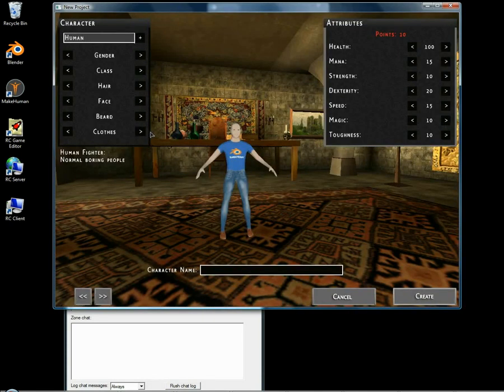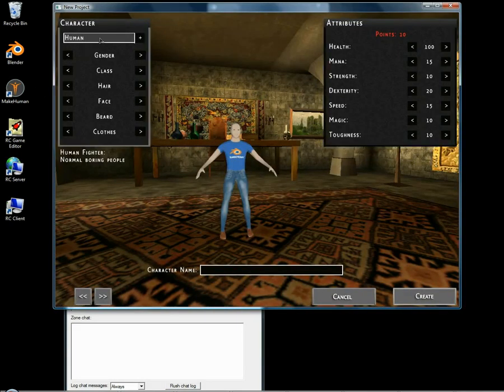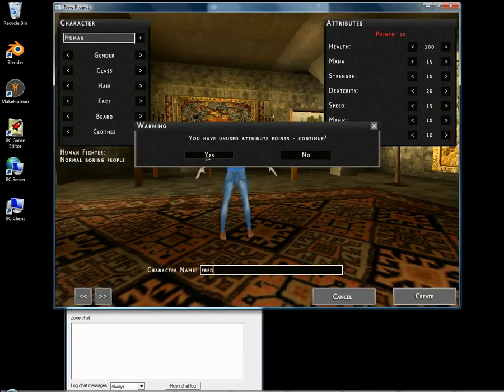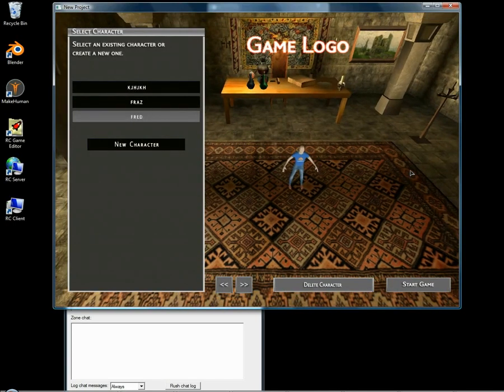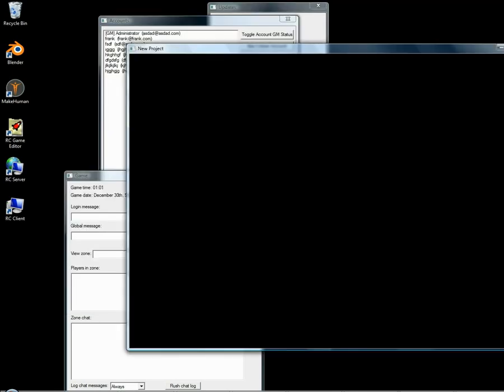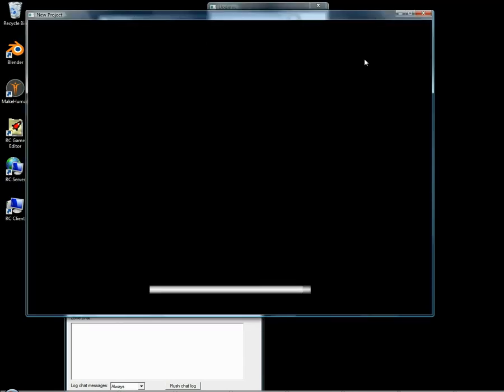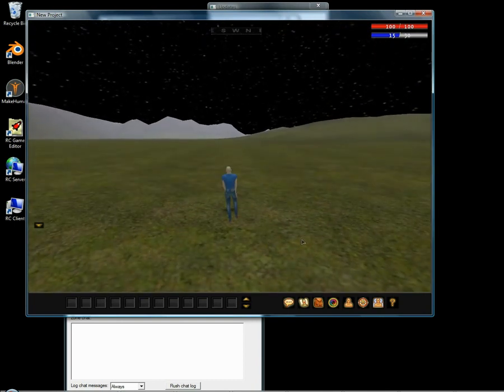New character. You can just leave it human, leave everything. Give it a name. There's Fred. And then we're going to click create. I don't care about the unused attribute point, so click Fred, and there's Fred. Let's start the game. Now we should have an animated running Fred.